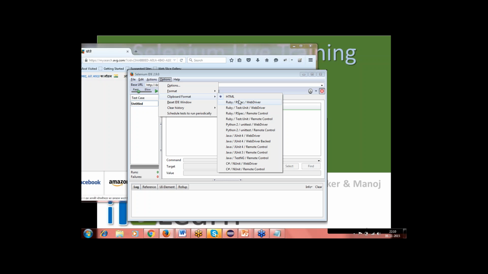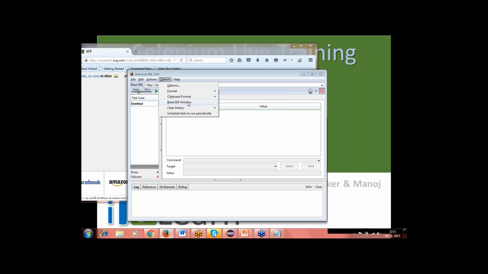And clipboard format is basically like a Control C, so you can go and paste it wherever you want. So this is basically resetting the IDE window and clearing the history.